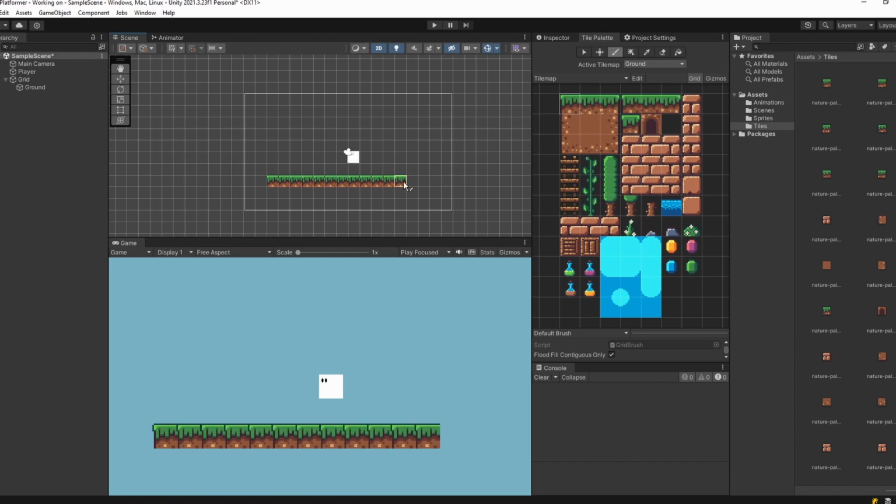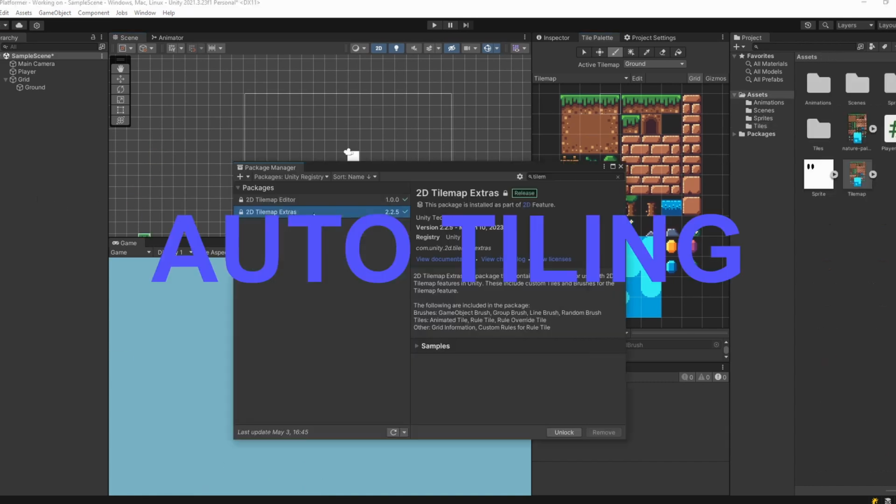Now this isn't as fun as it automatically drawing for us. You see I have to select each tile here and make a platform that lines up. Ooh, boring. So I can show you how to do auto tiling.